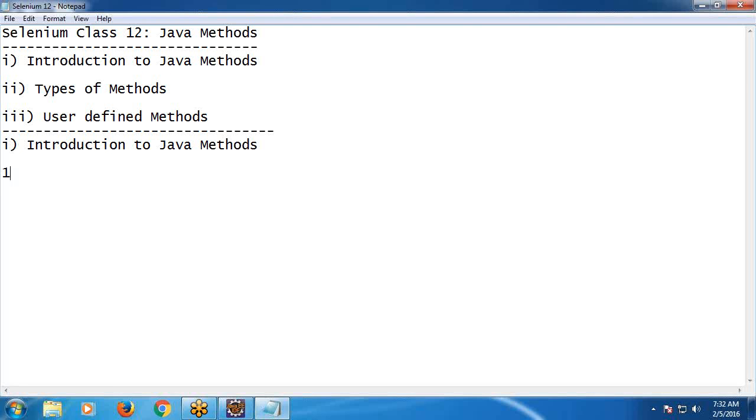First of all, what is a method? Have any idea, Madhavi, what is a method? Krishna Chaitanya, what is a method? It is a set of statements to perform an operation. Good, good.